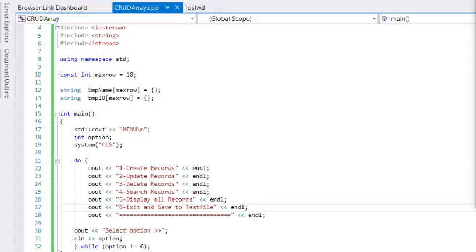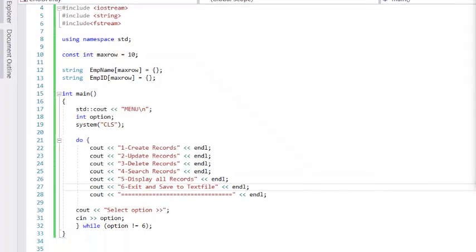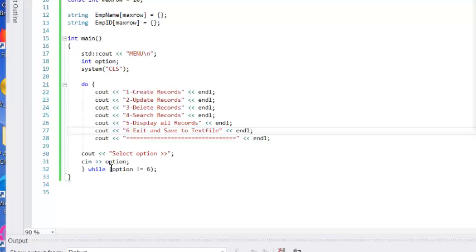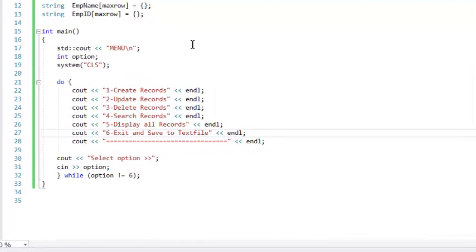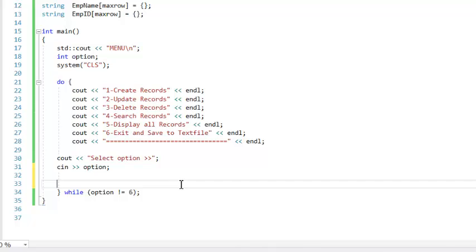Okay, so next we create a switch option. So for example, the user will press 1, so we will create a function that will create record. When the user presses 2, we will create a function that will update record. When the user presses 3, we will create a function that will delete the record. And 4, search, and so on. We will add a switch case.